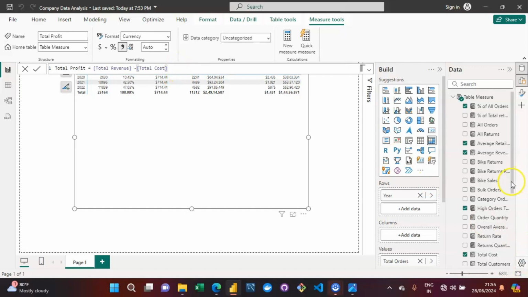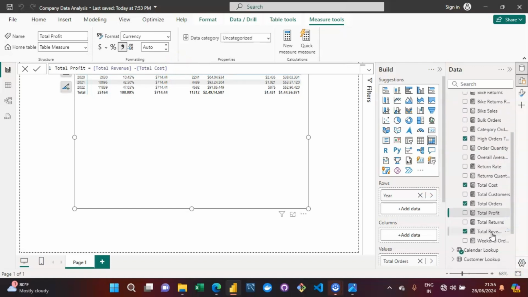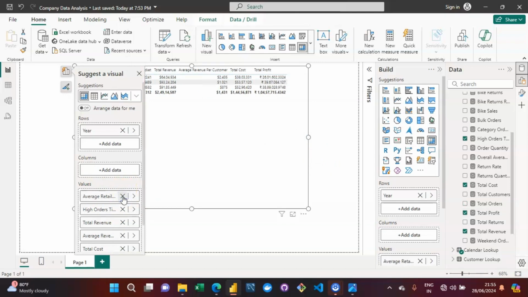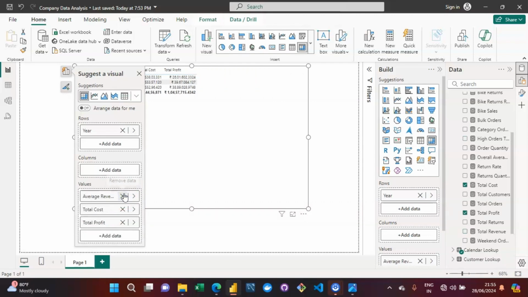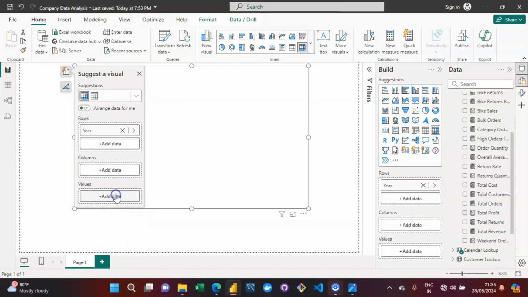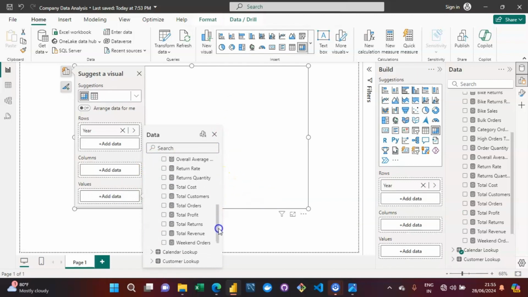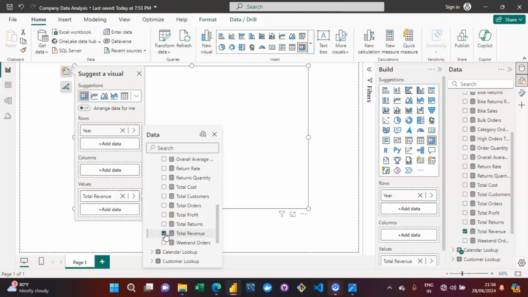All right, let me just show this value on the visual itself. Okay. First of all, we can remove some values which are not important at this point. We can simply remove average retail price and high order ticket, which are not exactly required right now. What exactly we're interested in at this point is simply the total revenue that the company was generating. That is the first thing I want to look at. Second, I want to look into the total cost. And finally, I want to see the total profit.